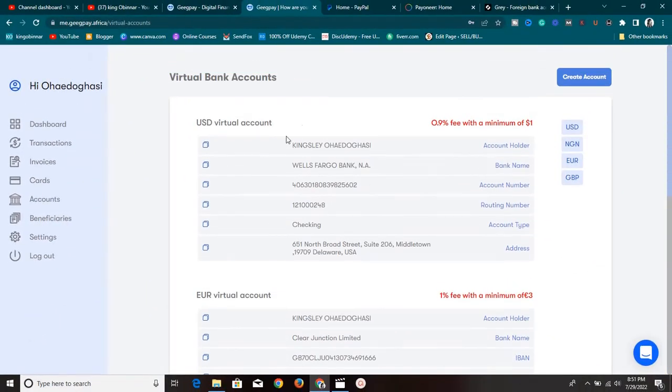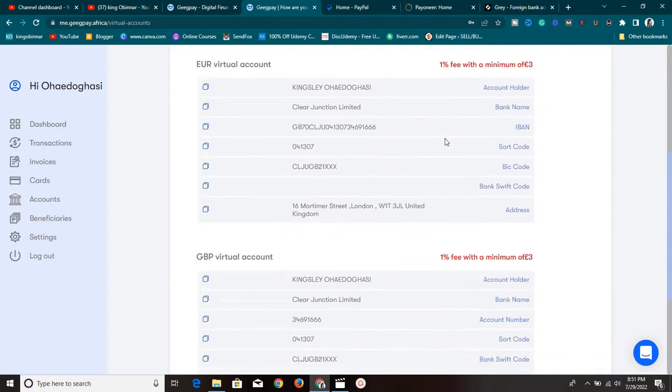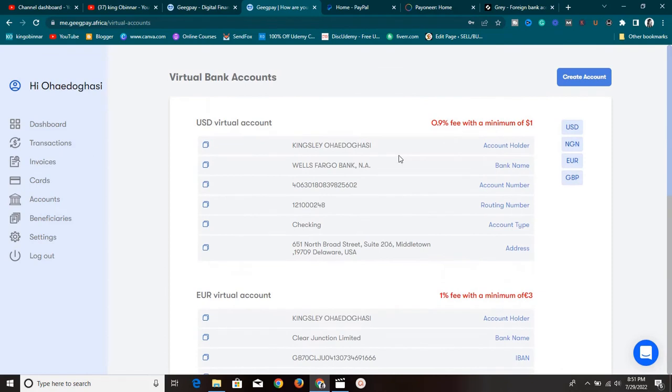If you're new, you'll be asked to request an account. Once you request an account, they are going to process it and give you the account details. So these are my account details. This is my virtual bank account in USD, and it's from Wells Fargo Bank.